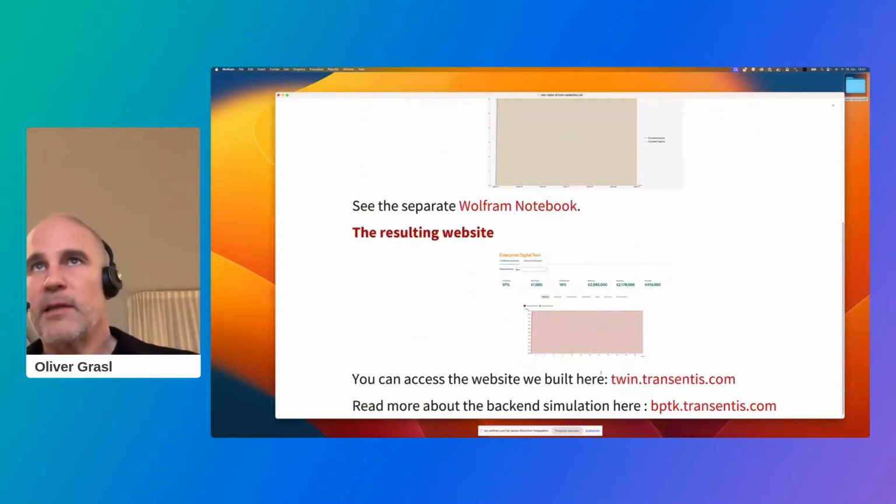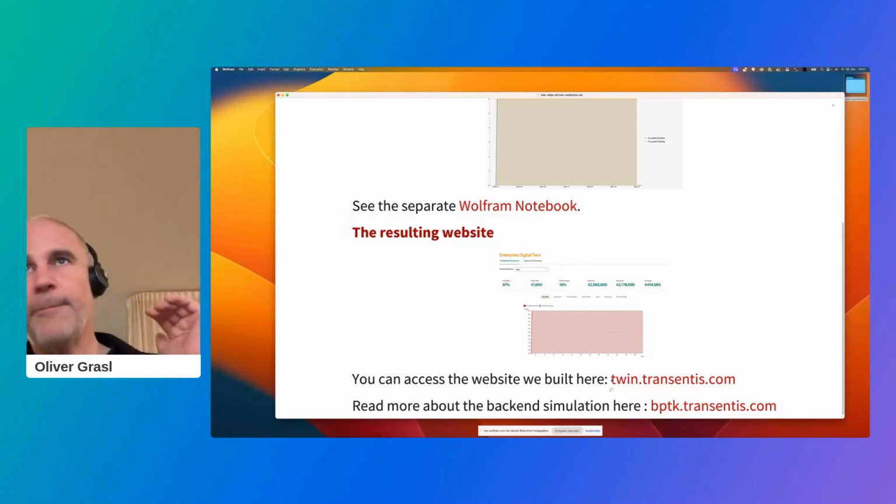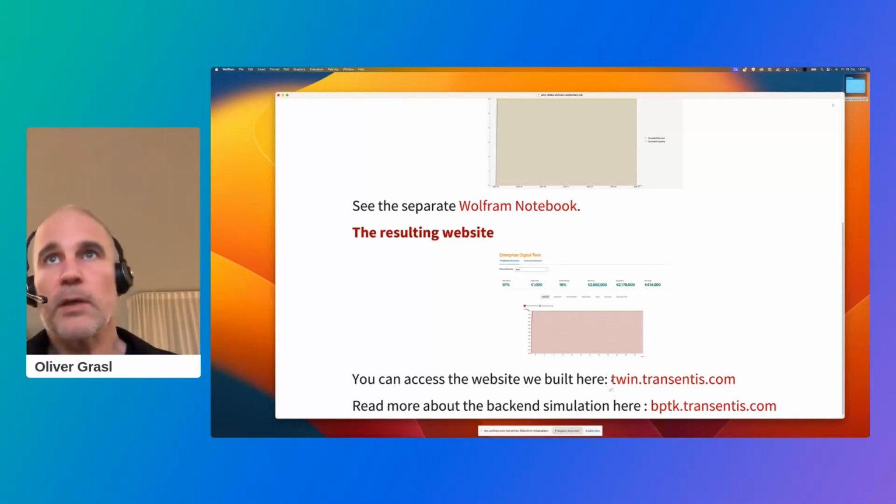So here's the link, so you can directly call this twin.transcentis.com. Actually, the backend simulation is a separate server again, which is just a REST API, and that's built using Python code. You could easily build that using Wolfram language, but it's Python for historical reasons. The backend simulation is built using a Python library, and we have open sourced it, so you can look at the code. Here's the link to the documentation, and you can look at the code in our GitHub repository, so if you're interested in the simulation itself, please take a look at that.